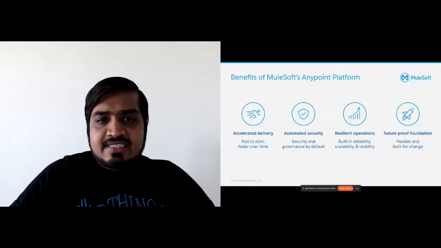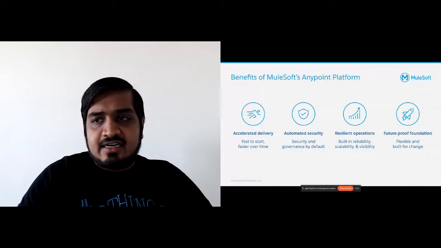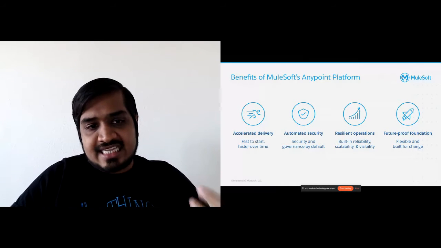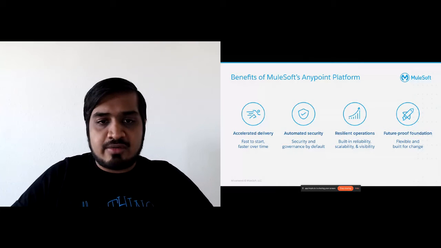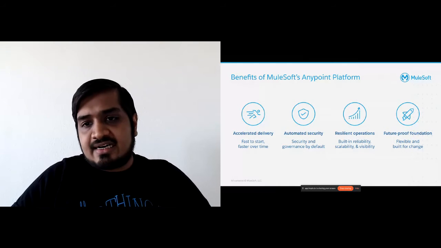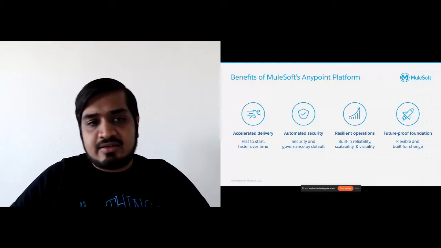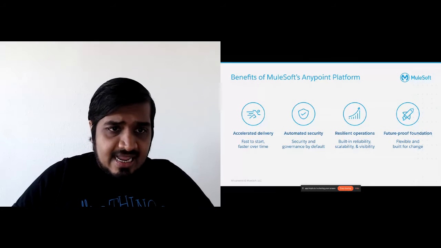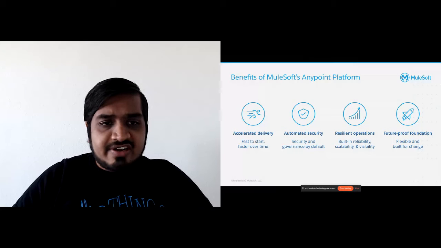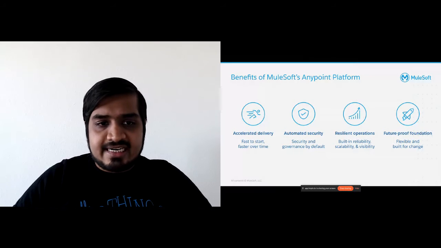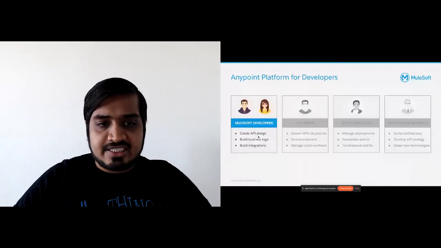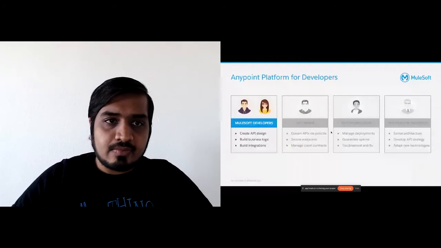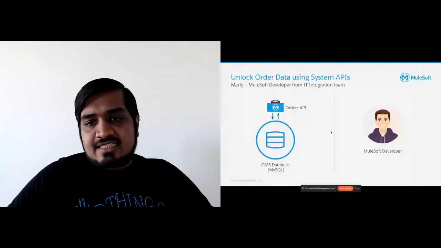Now, what we will see in the next section is different personas using the MuleSoft platform and building the same one-click checkout experience that we talked about. And we'll see the different toolings that each of them uses based on what they do. So let's start with the MuleSoft developers. What MuleSoft developers are going to do here is create an API design. They're going to build some business logic. And we're also going to see how to build an integration with Mule. So let's look at the first guy.